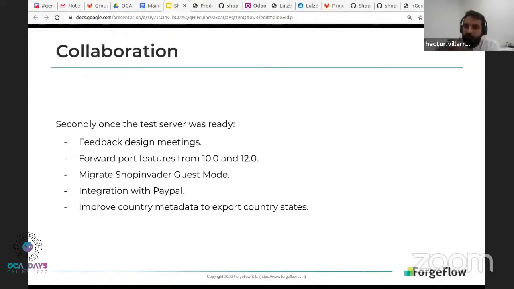Shopinvader is mainly used in version 10 and version 12, and it is a live project, so every week or every day it's evolving. We had to move some of the features that were in version 10 and version 12 to version 13. Once that was done, we had a better performance rate in the Shopinvader ecosystem.